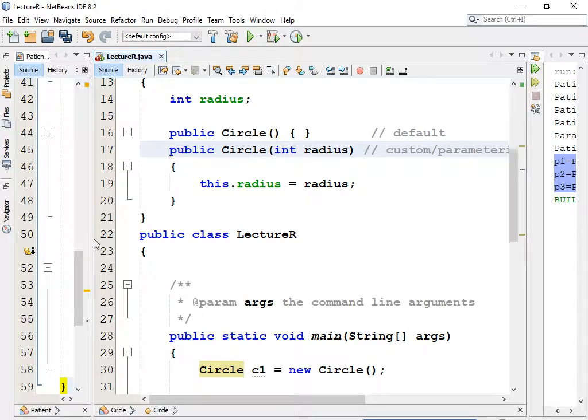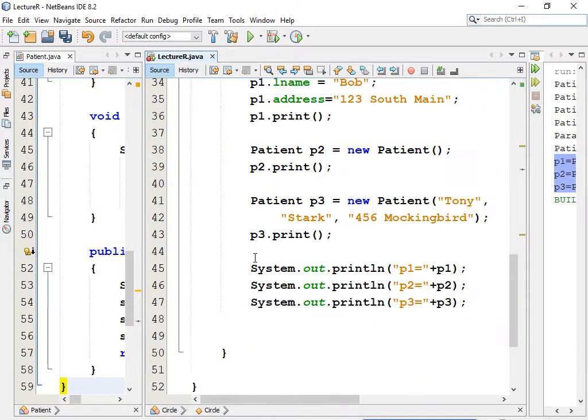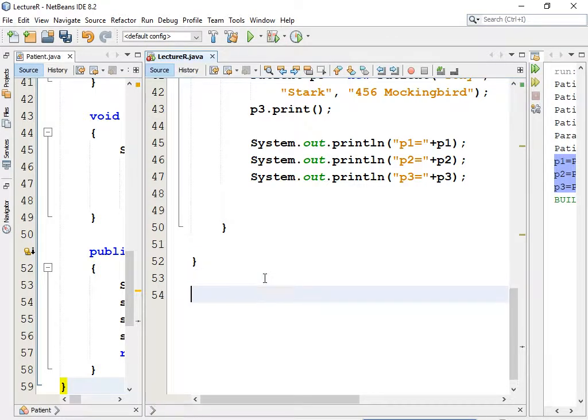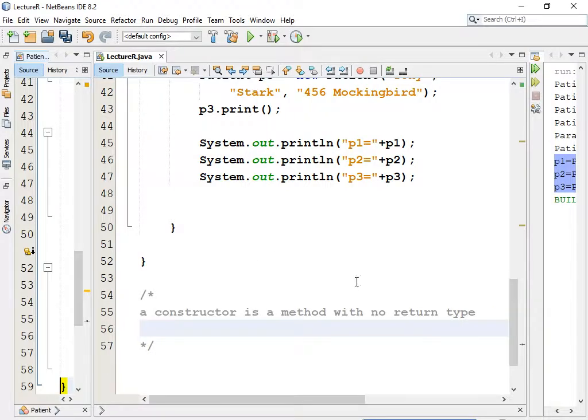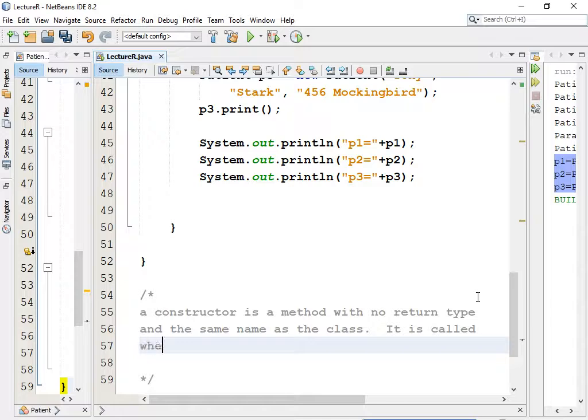So let's make some more comments. Not sure where to add them. Down here, maybe. A constructor is a method with no return type, and I know we've already typed this, but it's so important I'm going to make us do it again. And the same name as the class. It is called when an object is created by the new keyword.